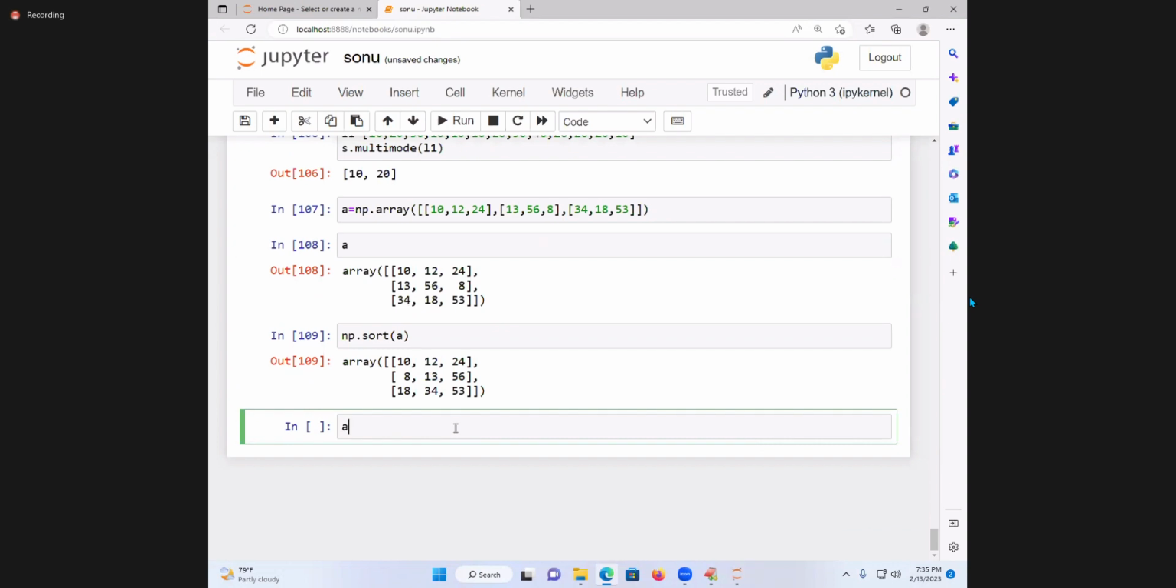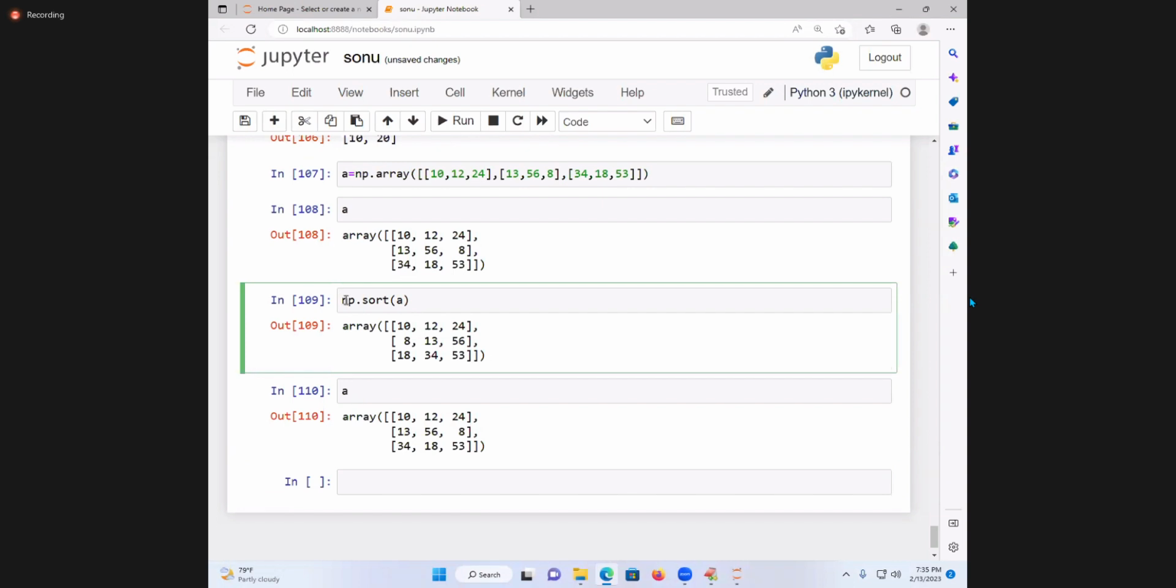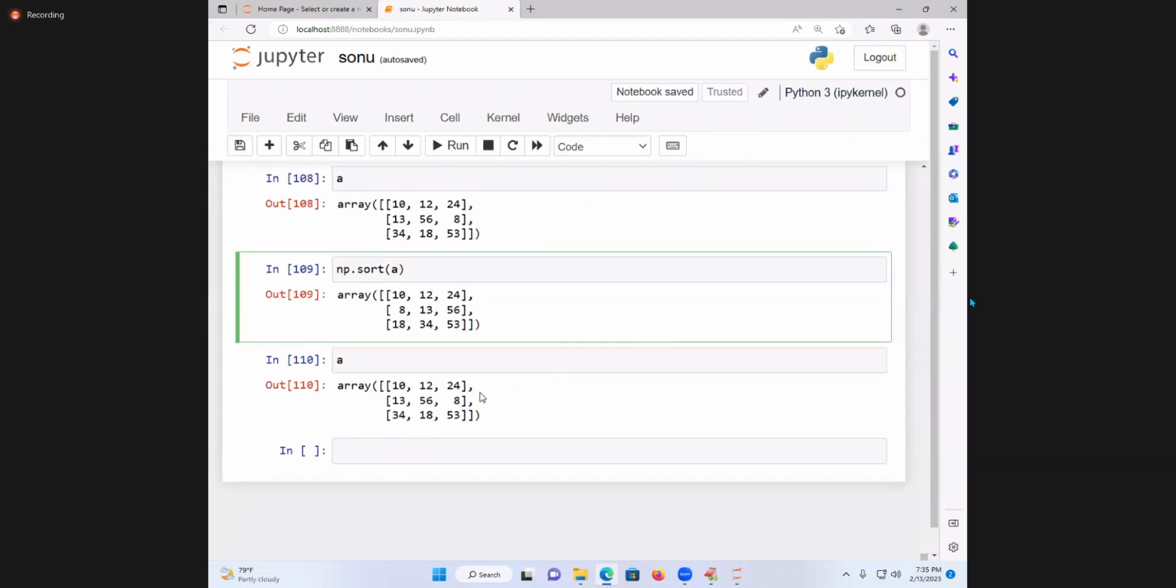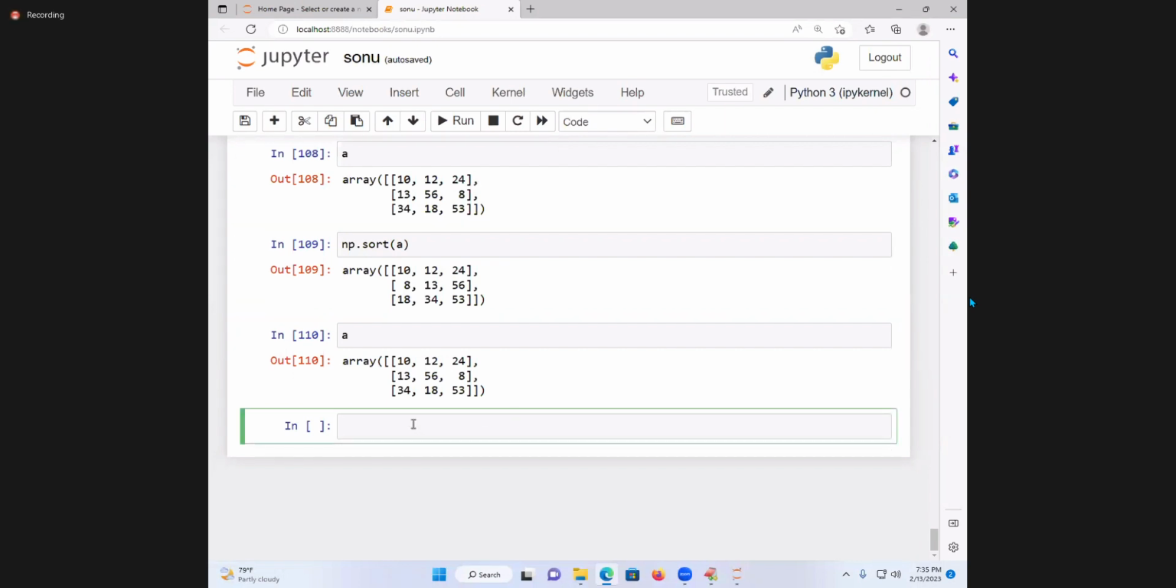You print A as it is, because I am not reflecting to that. If I write A is equal to np.sort of A, it is reflecting. Now I have the original data. Now I want to go for column wise sorting. Axis is equal to 0 means column wise, and axis is equal to 1 means row wise; here it is reverse.